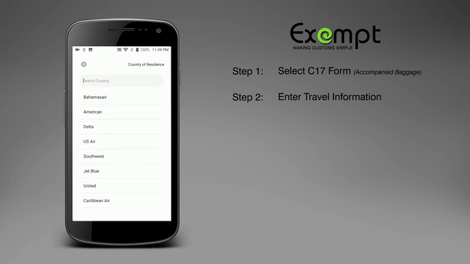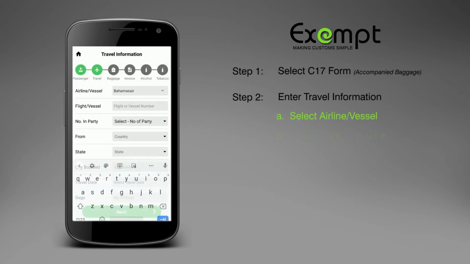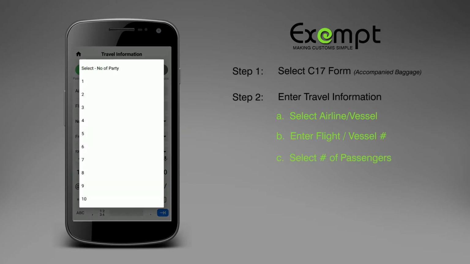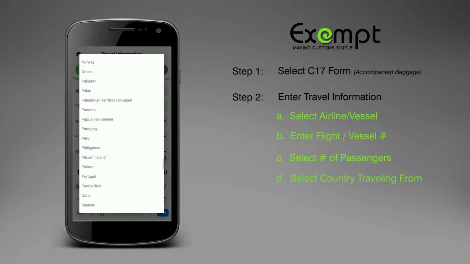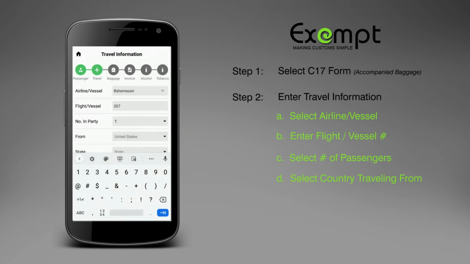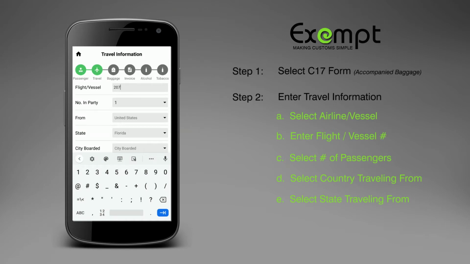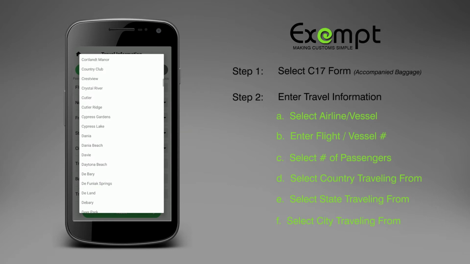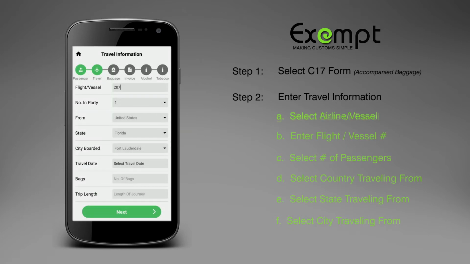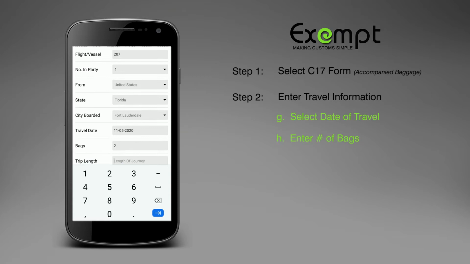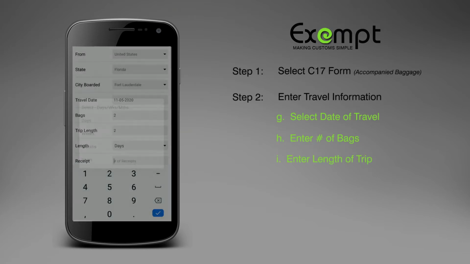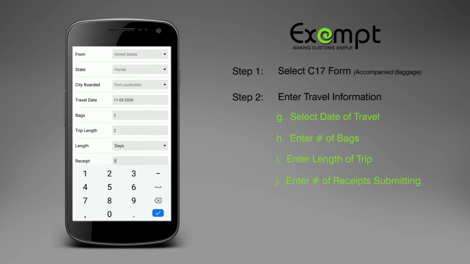Step 2. Enter travel information by selecting an airline or vessel, entering the flight or vessel number, selecting the number of passengers in your party, including you, selecting the country you are traveling from, selecting the state you are traveling from, selecting the city you are traveling from, selecting your date of travel, entering the number of bags you have, entering the length of your trip, and finally, entering the number of receipts being submitted.